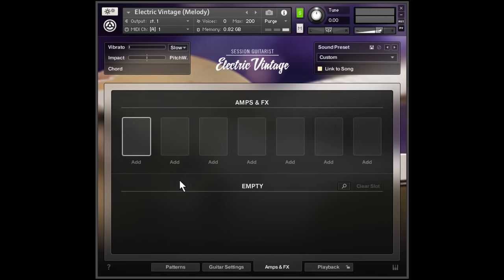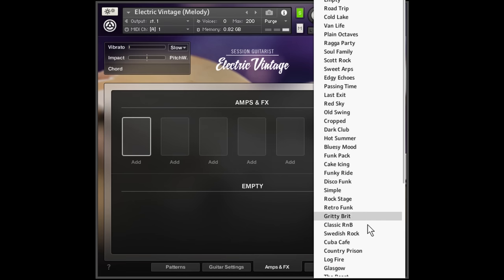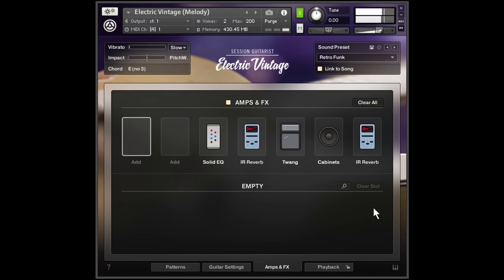There are 46 sound presets that use amps, stomp boxes, and studio effects to cover a huge variety of guitar sounds, genres, and playing styles. Each one can be modified to taste.